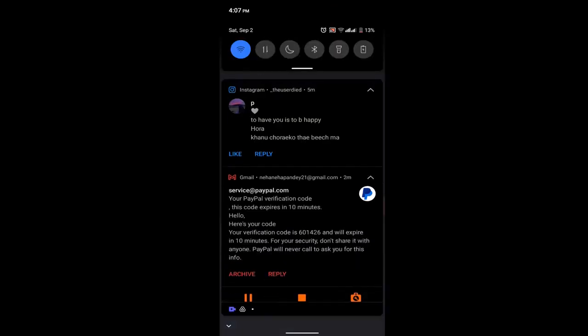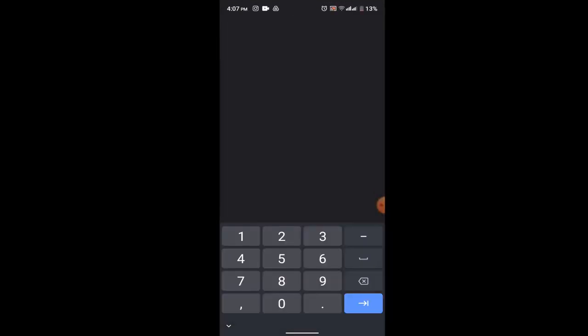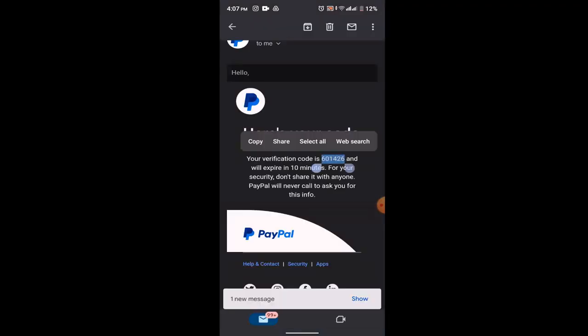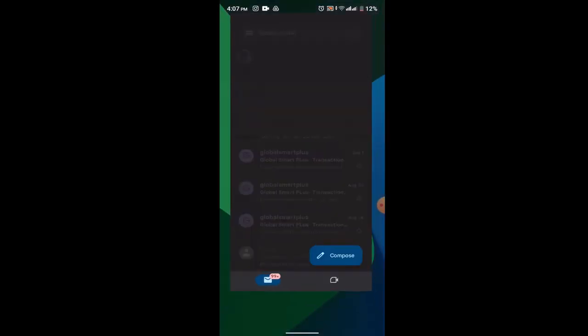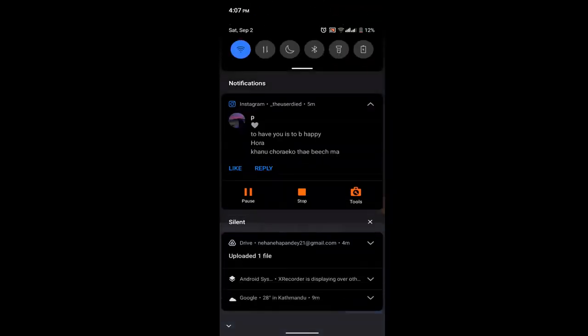So here you go, I have received a verification code. So just open up your Gmail and then copy the verification code. Once you've done copying the verification code, go back to your PayPal account and then type in right over here or paste it over here. So as you can see, once you're done entering your verification code, the email has been confirmed, which means that the email has been verified. In this way you can confirm your email in PayPal.